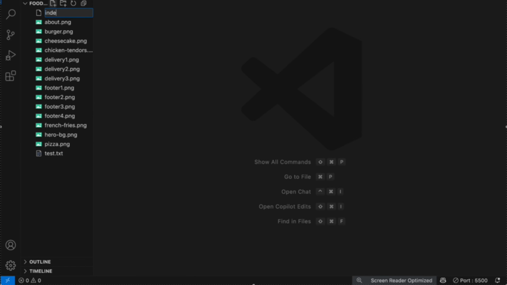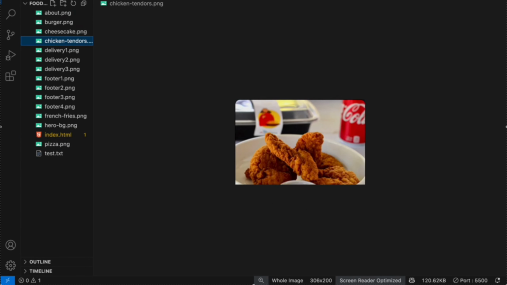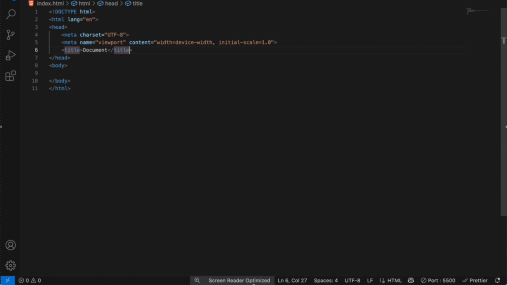Okay, first create an index.html file. Okay, and by the way, these are the images that I will use in this website. Okay, so create an index.html file and add the format. After that, change the title first, like I will use Happy Tummy Restaurant. Okay, I know this is a very unique and different name, but I will use this one.